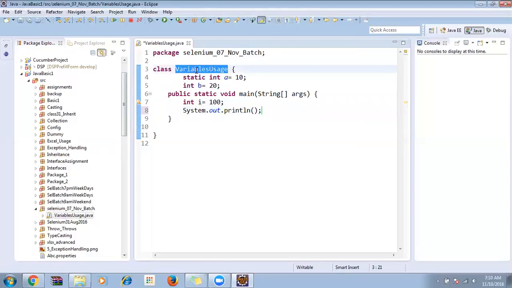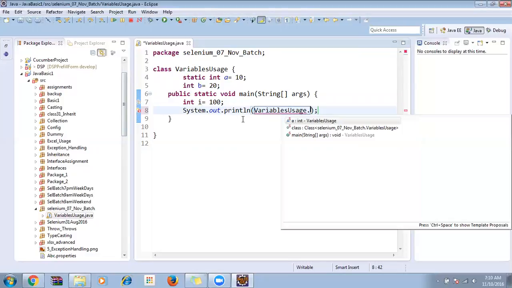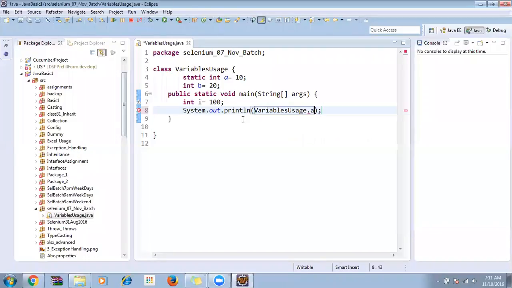So always the best way to utilize the static variables is what? With the help of the class name dot a. Yes, the standard way of utilizing the static variables is always with the help of the class name. Okay, yeah. Thank you. And next, non-static.